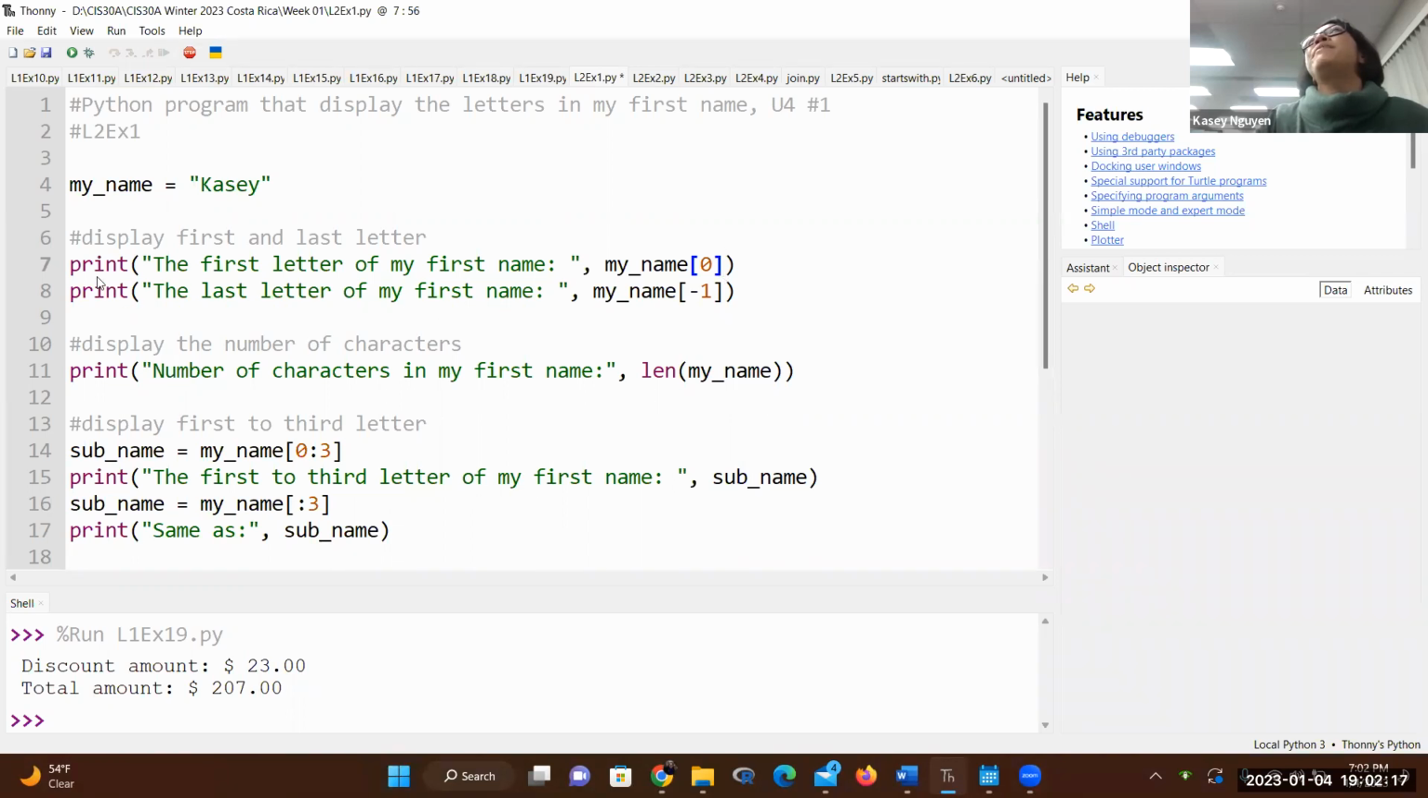And so when I print, I want to say print, the first letter of my first name is, right? And I want to bring down my variable for my first name and put in the index 0.